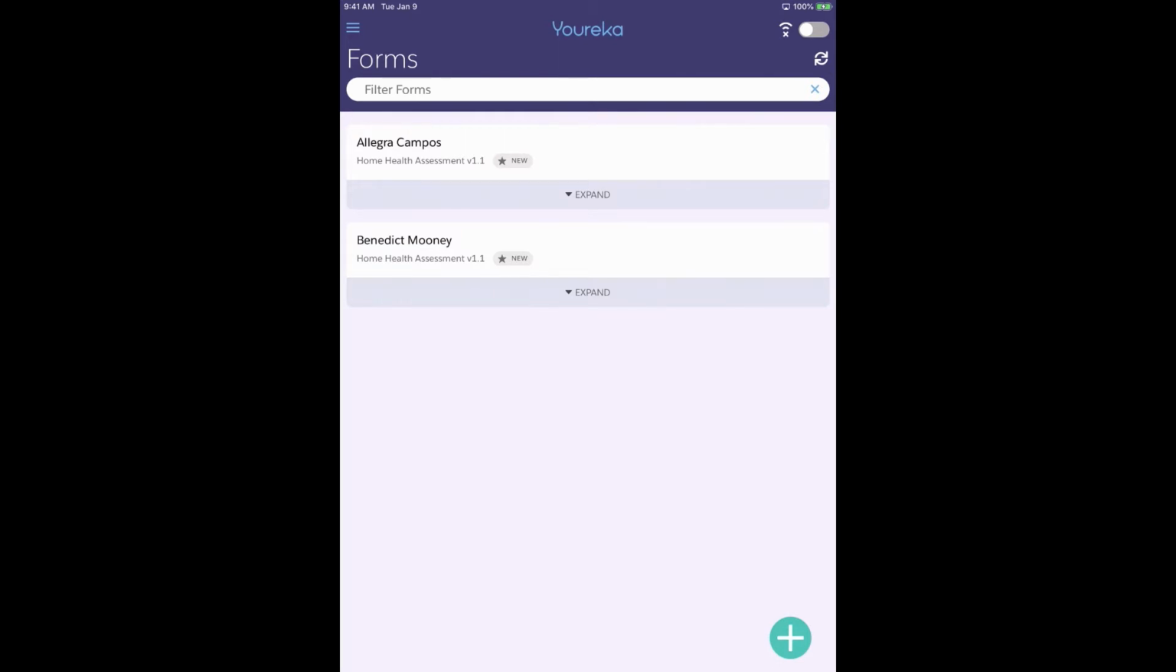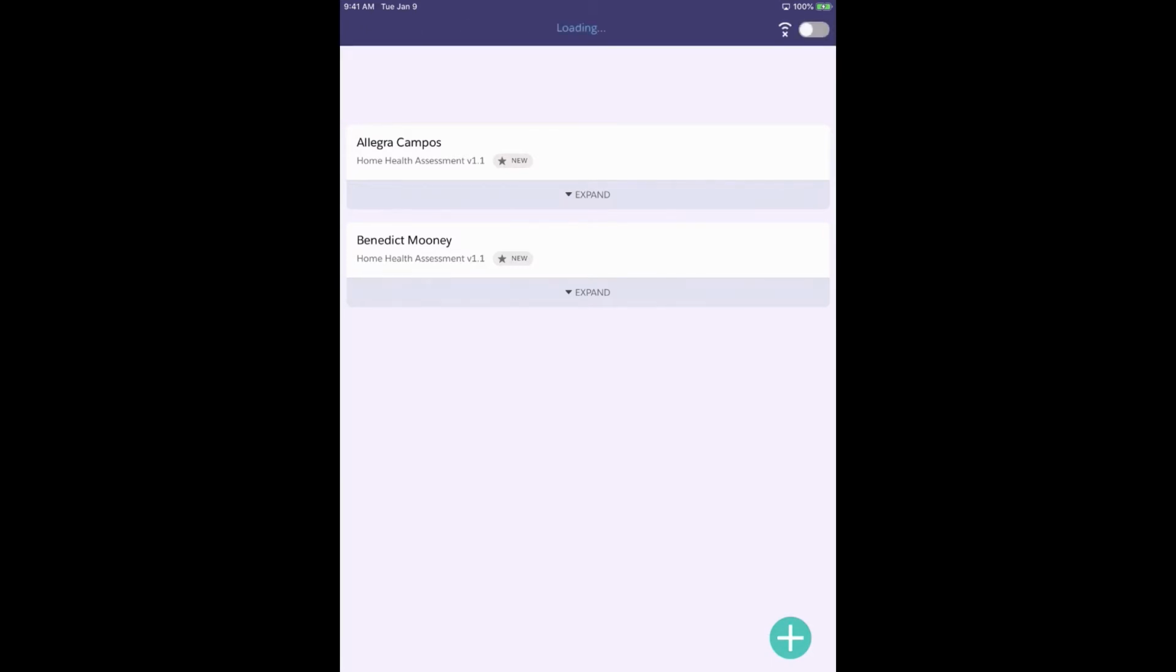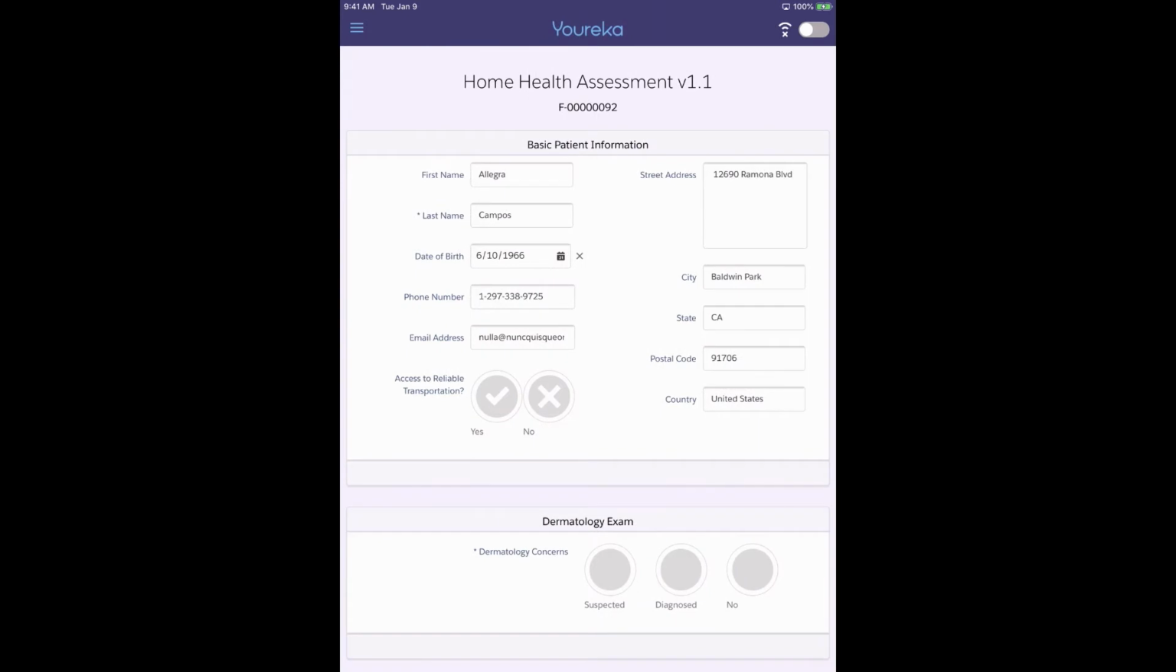But in this case, we now have both of our forms that we need to be filling out for our two different patients. And so now I'm going to go to Allegra's house, and we'll fill out some information about Allegra. So let's go ahead and open it up here. And what we'll see is this is an assessment that we can just very easily fill out based on some information that is being asked of us. So the first thing that we'll notice here is that the entire form is pre-populated.